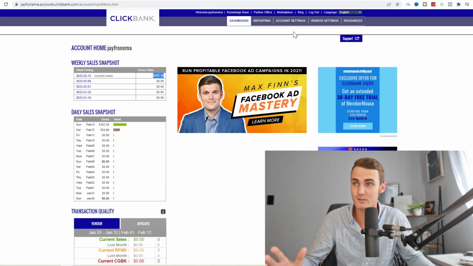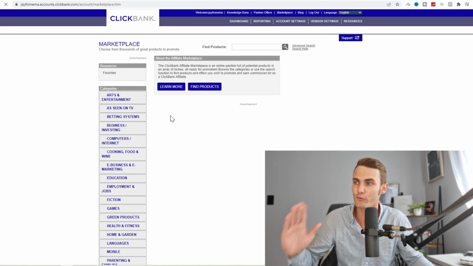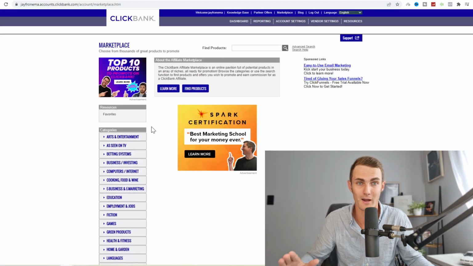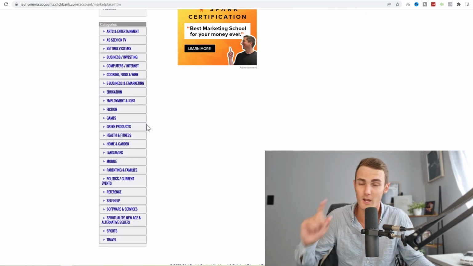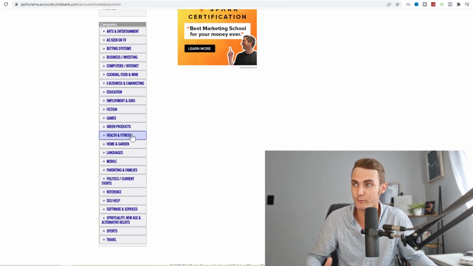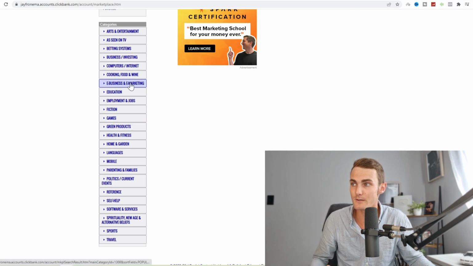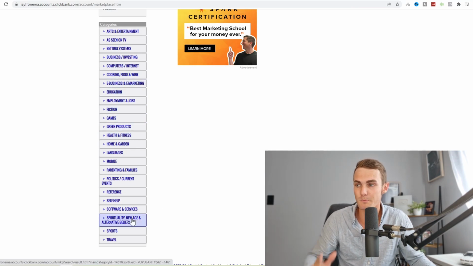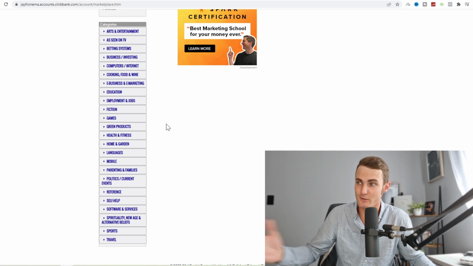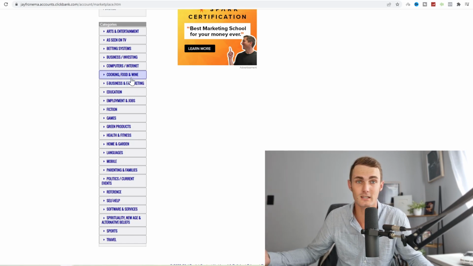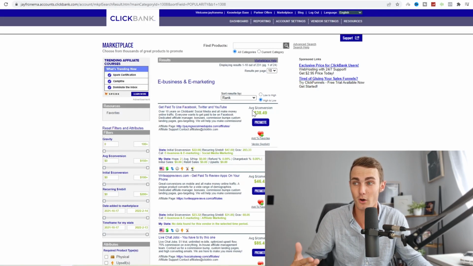So once you're on your account that looks like this, you want to click on the marketplace over here. I'm just going to open this up in a new tab, and over here on the left hand side is where all the magic happens. You can go and view all the different categories of different products that you can go and promote. Top ones right now would be health and fitness, e-business and e-marketing, and probably spirituality, new age, and alternative beliefs. I recommend go and choose something that you enjoy or a niche that you're passionate about. So for example, I'm passionate about e-business and e-marketing and also health and fitness. So I'm going to go and click on e-business and e-marketing over here.